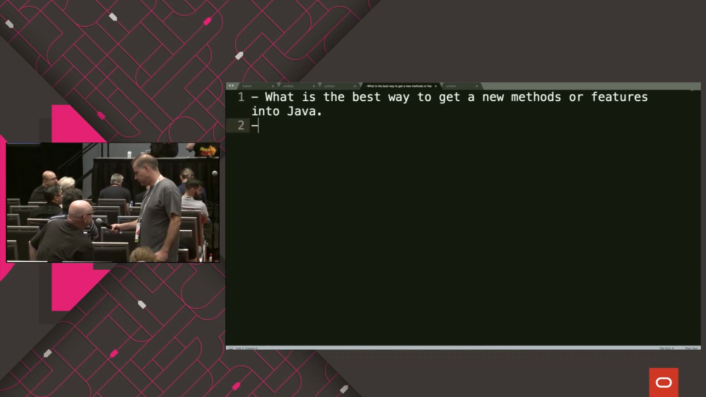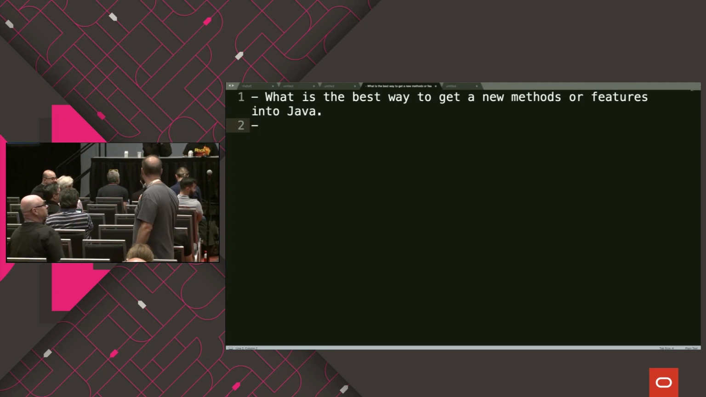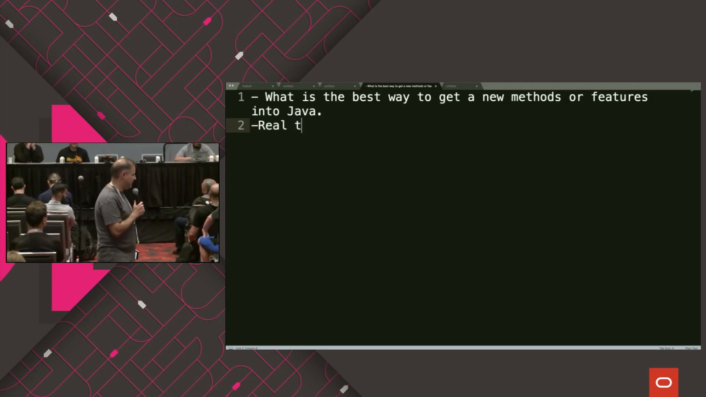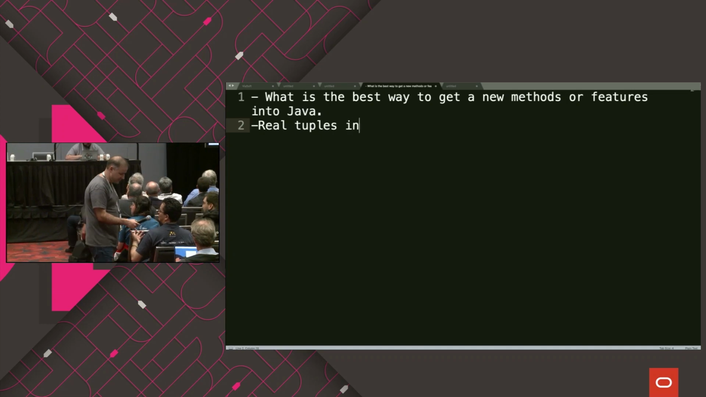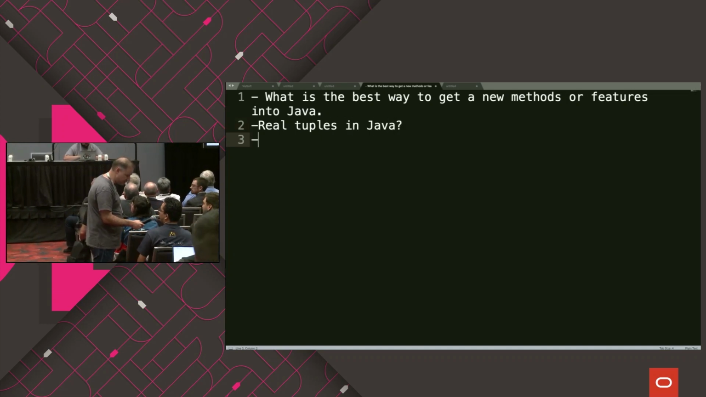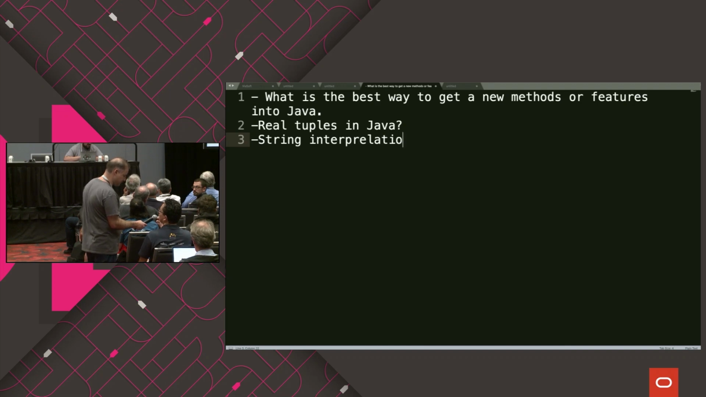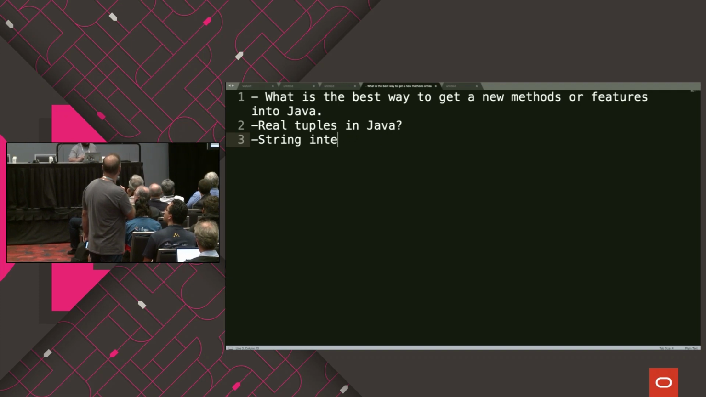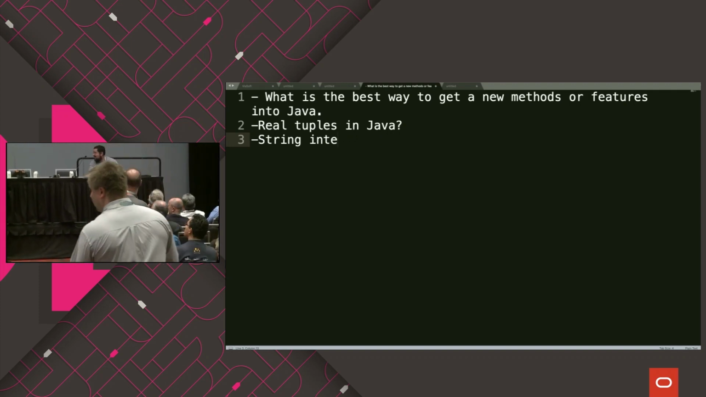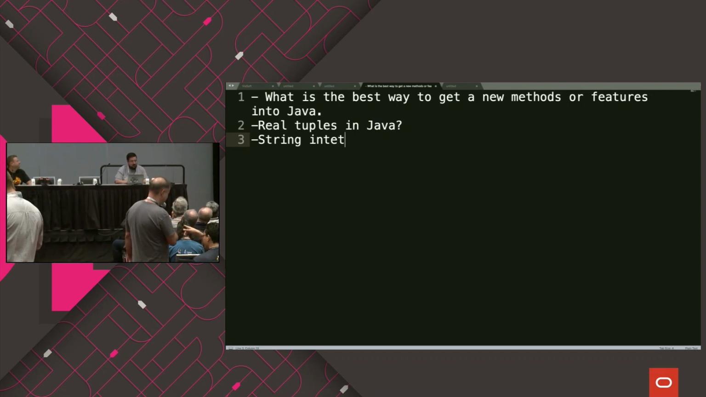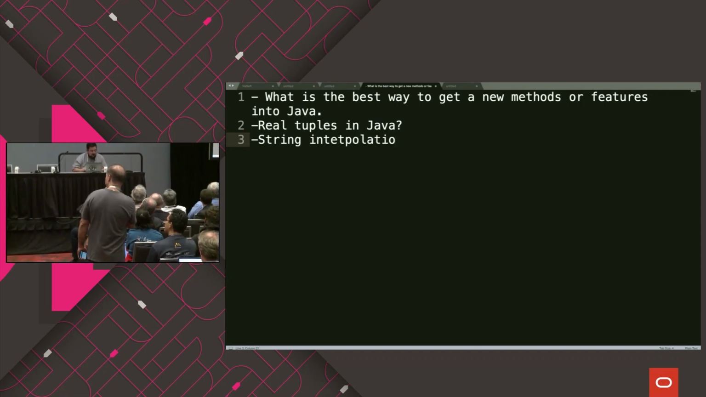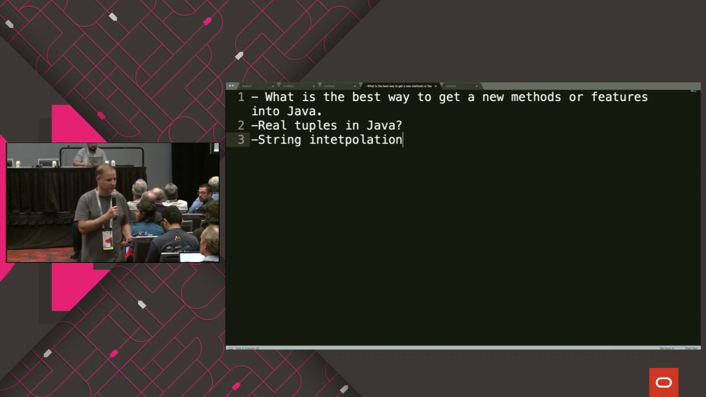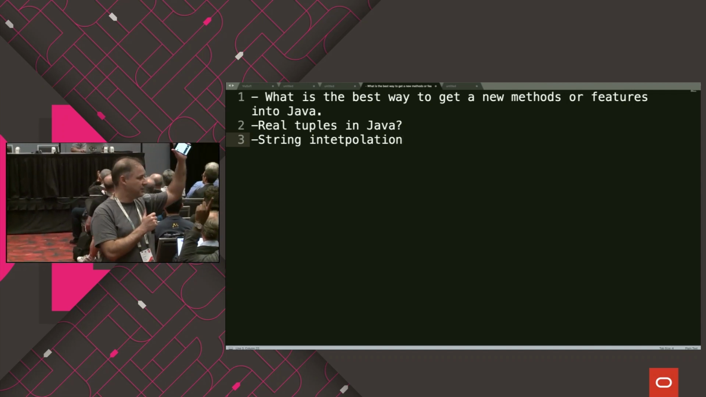Is there any chance we get real tuples in Java? What about string interpolation? There's a new way to make a string multi-line, but it has no placeholders like JS strings and so on. Stream interpolation? Oh, string, not stream. Okay. String interpolation. Okay, cool. Who else?